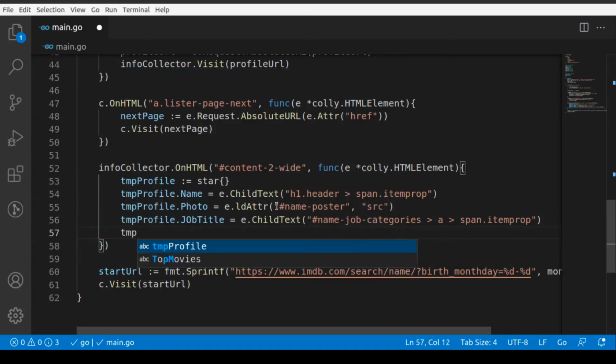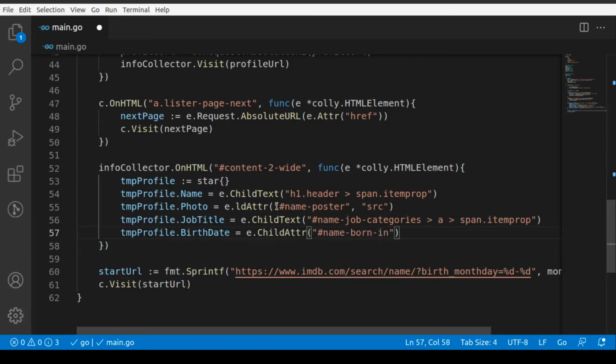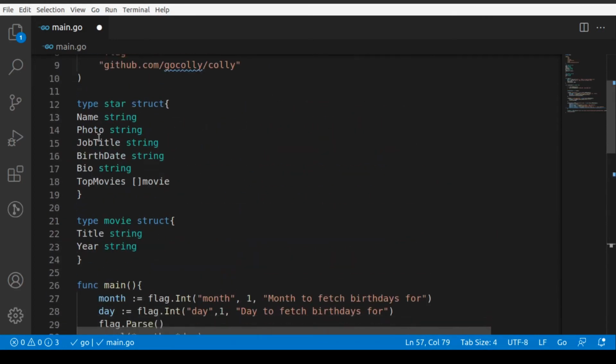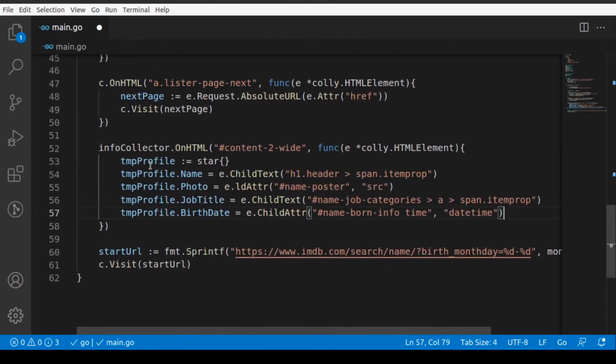Now we need the birth date. Sorry, the O by mistake is capital, I just have to make it smaller. And then we have birth date e dot child attribute, hashtag name born info time, comma, format is date time format. Okay, so I think we have got our name, photo, job title, birth date. Now we need the bio and then the movies.